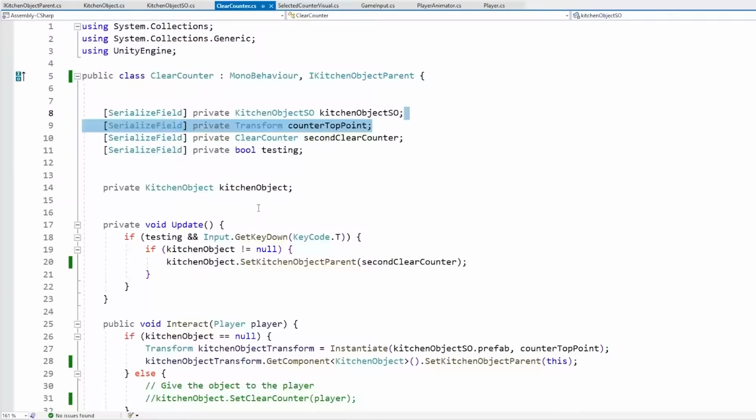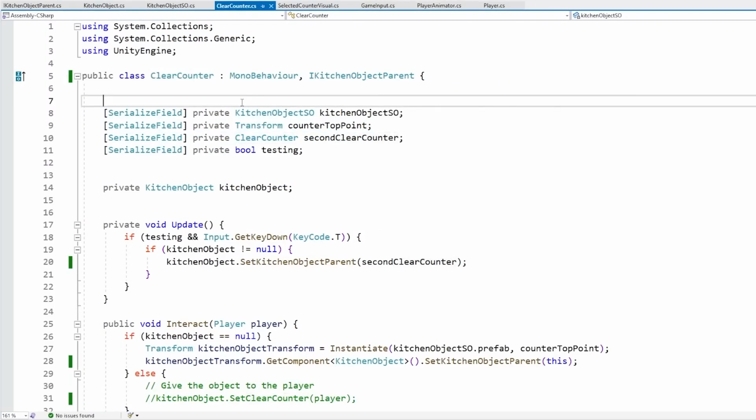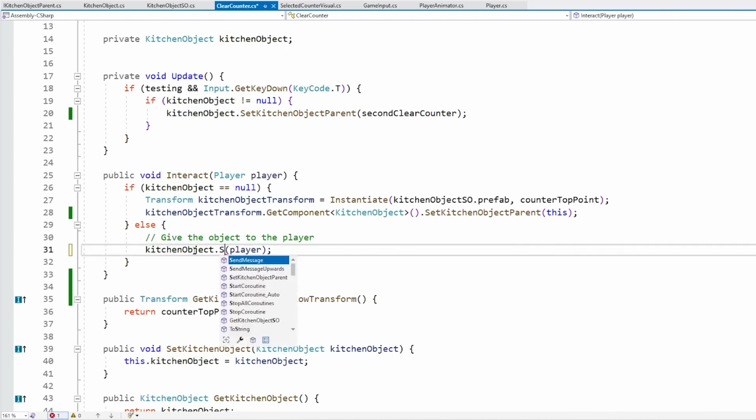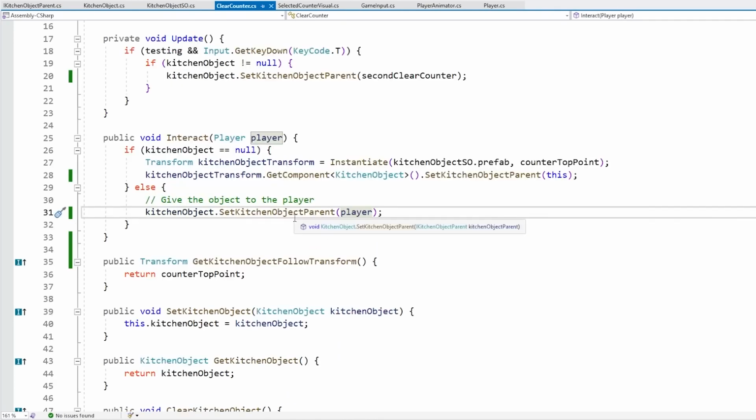so like this it should be working. We can now go back here onto the clear counter script, and okay, we have our interaction. Alright, great. If there's nothing, we're going to spawn it, and if there is something on top of it, we want to give it to the player. So now let's go into the kitchen object, and call the function setKitchenObjectParent and pass in the player reference. And that's it, no errors. Because again, this takes a parameter of type kitchenObjectParent and the player does implement that interface, so that's all valid. Now with this, let's test and see if our code is working.